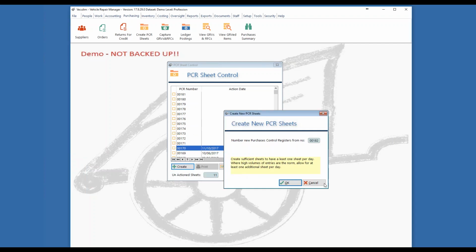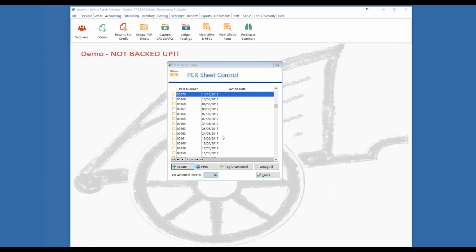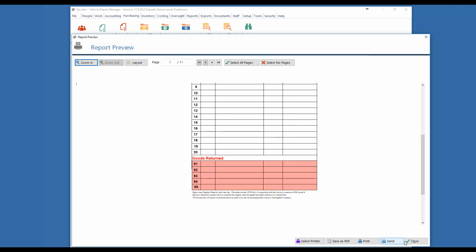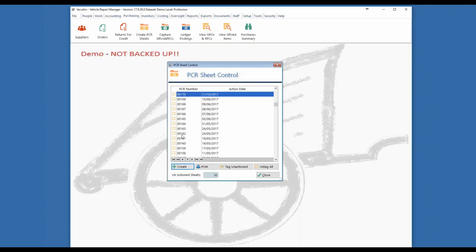The create new PCR sheets window will then appear for you. You can just say okay. You will see that this report preview then becomes available for you. You can say print or you can just close this, whatever you wish. You will then see that I have my new 5 sheets, because I only create 5 sheets at a time, that I've now created. 1, 2, 3, 4, 5. So that's creating your PCR sheets, and you'll see that our number here at the bottom now displays as 16.